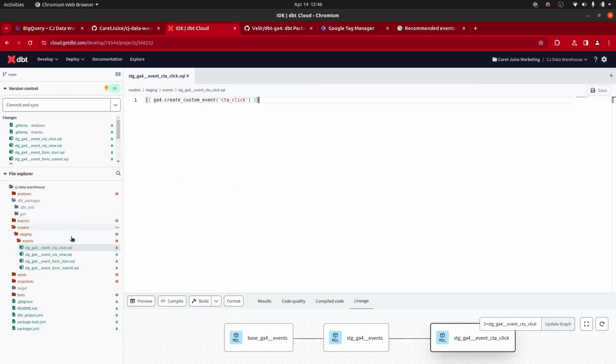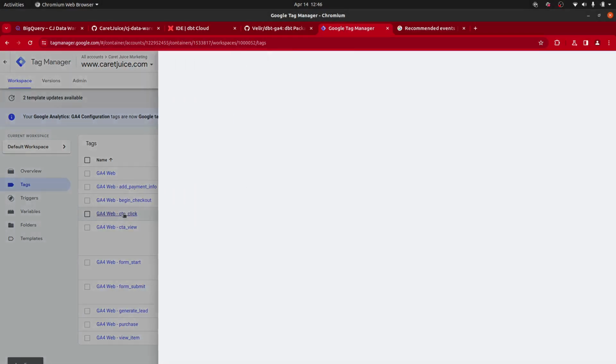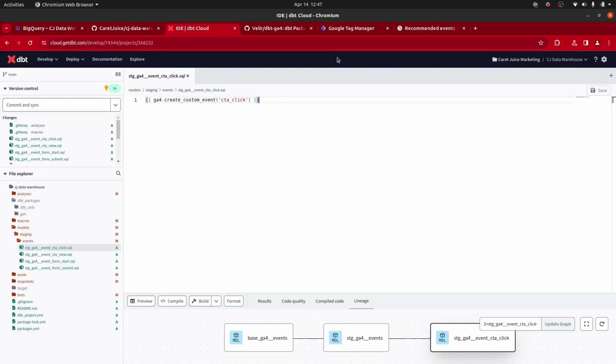Okay, there we have, you see 4 new events created. You also see in the changes, those new models are in here. I used stage GA4 _ event and then event name to just be consistent with package naming conventions. And these models are ready to go, except we need custom parameters. So if we here look at CTA click, we see that there's click text and click target custom parameters. Custom parameters need to be added to the package because the package needs to know to create custom parameters.